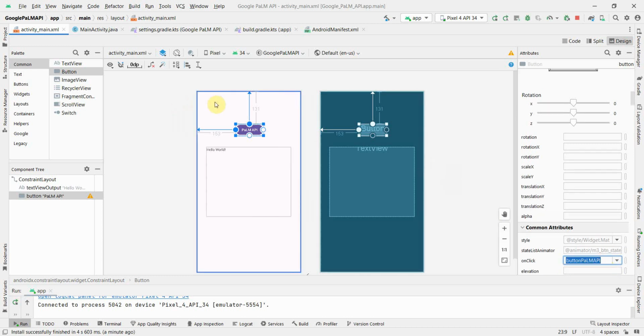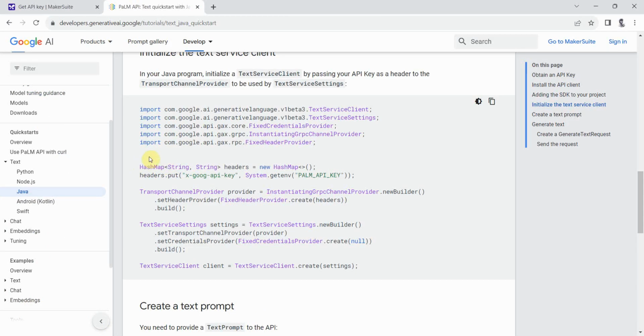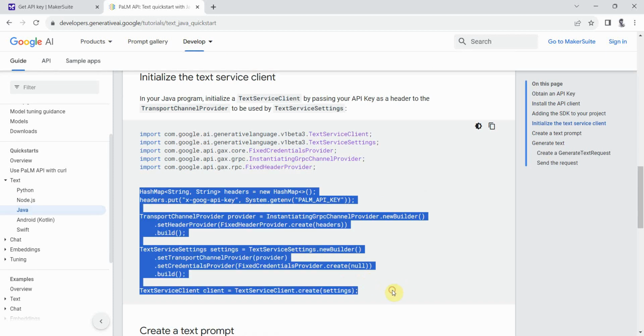Perfect. And if I go back to my Java code, now I can start my rest of the code over here using the instructions given here. So first step is initialize the text service client. So I'll initialize the client, control C.